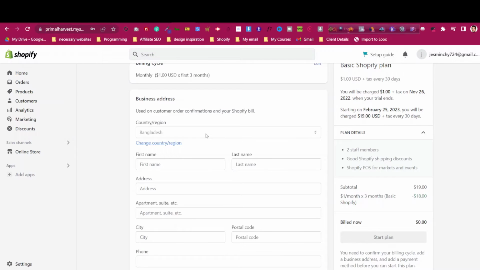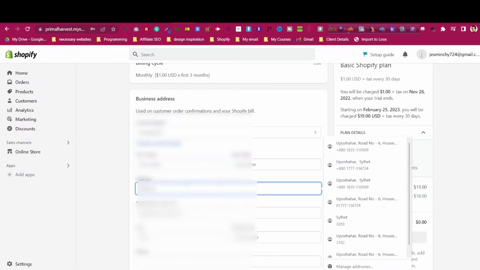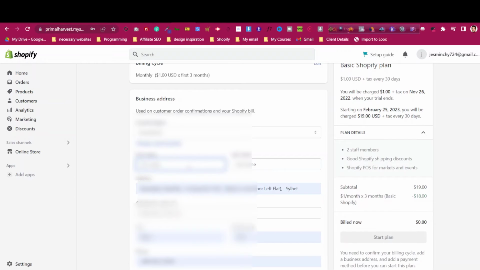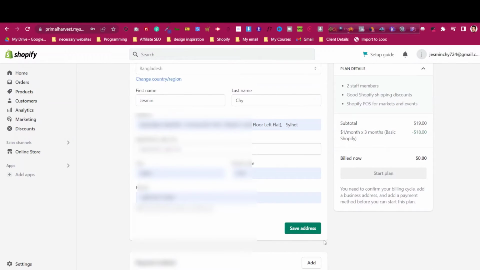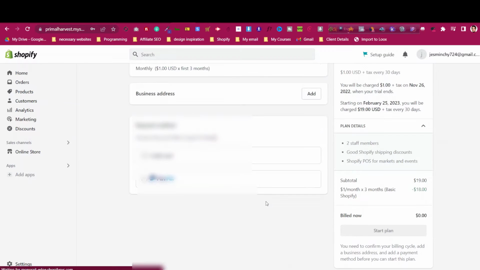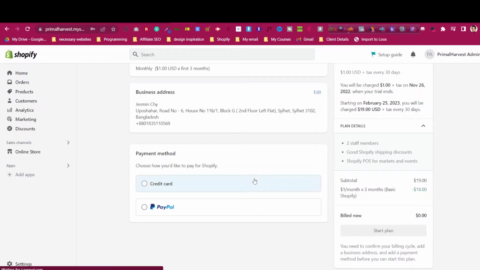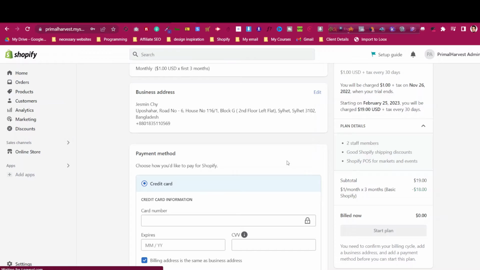Then you need to give your business addresses. Okay, give proper business addresses unless this will be an issue. So just make sure these are appropriate. Okay, and then click save address. So these are important for the business. Then click credit card and make the payment, and I will see you after doing that.